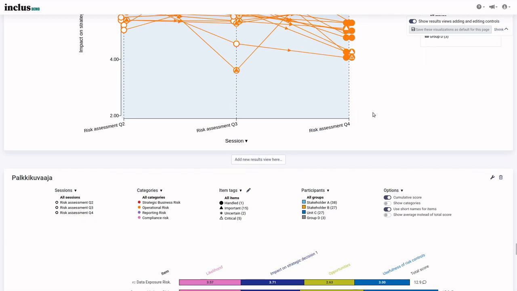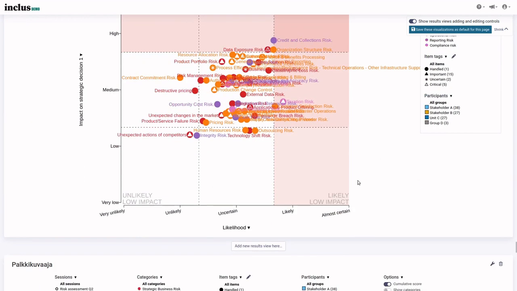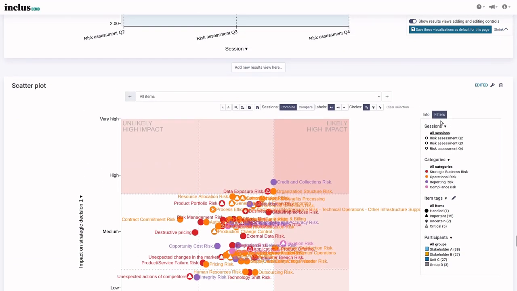There can also be several plots or charts of the same type to highlight different aspects of the data for your viewers. Add them by clicking New Results View and choose the view you would like to explore. They can be removed just as easily.